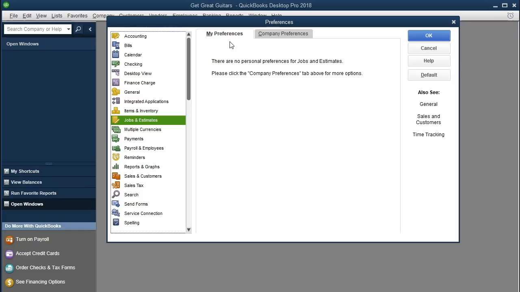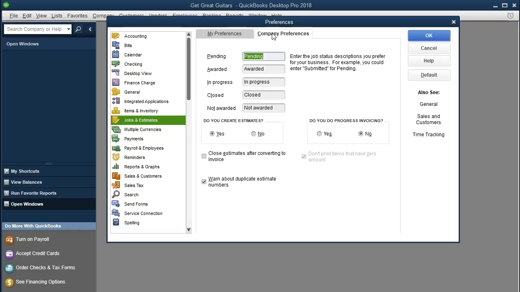We're going to keep that the way it is. Then we're going to go to Company Preferences, and we're going to keep the pending, the awarded. We're going to keep that in progress, closed, not awarded. And we've got, do you create estimates? We're going to say yes. Do you progress invoice? We're going to say no. And then, do you do process invoicing? No. And then we're going to warn about duplicate estimates. We're going to say yes here.